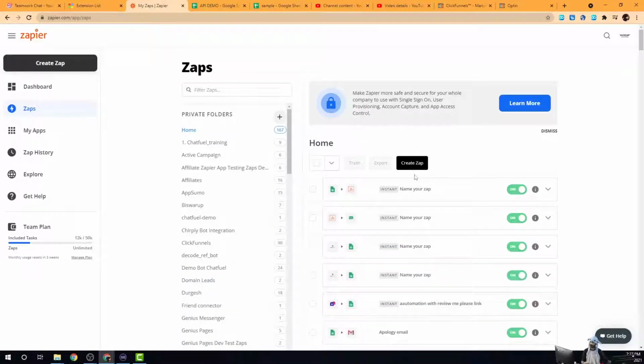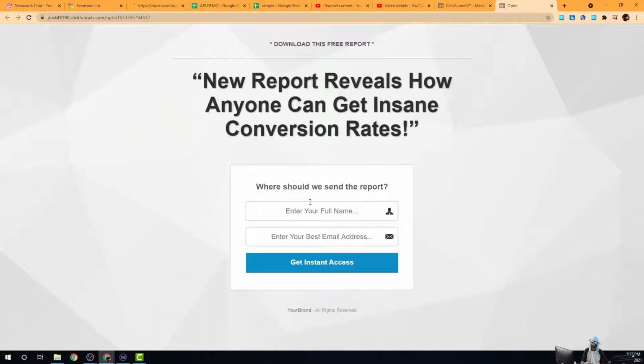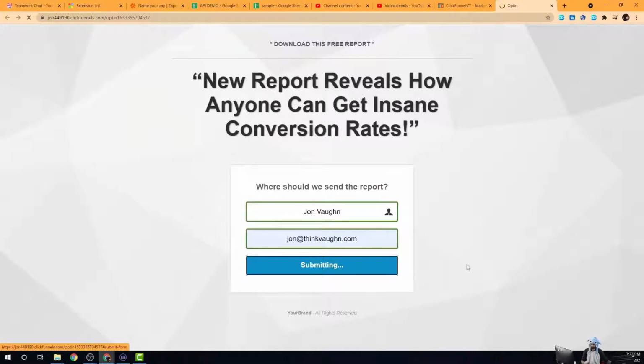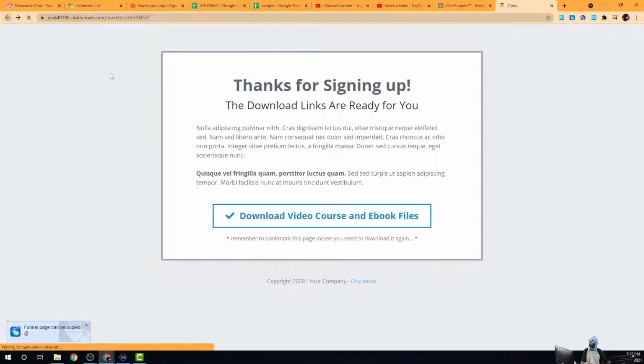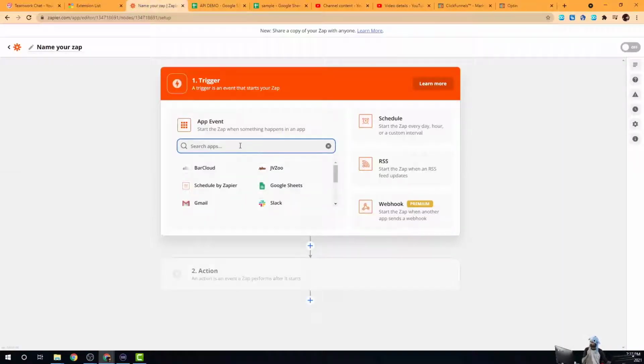And what we're going to do is we're going to go in and actually create a new Zap. We're just going to opt in here real quick. John at thinkvaughn.com. So we're just going to opt in here real quick. Okay, so we've opted into our funnel. That's exactly what we needed to do. So what we're going to do here is we're going to use ClickFunnels as our trigger.